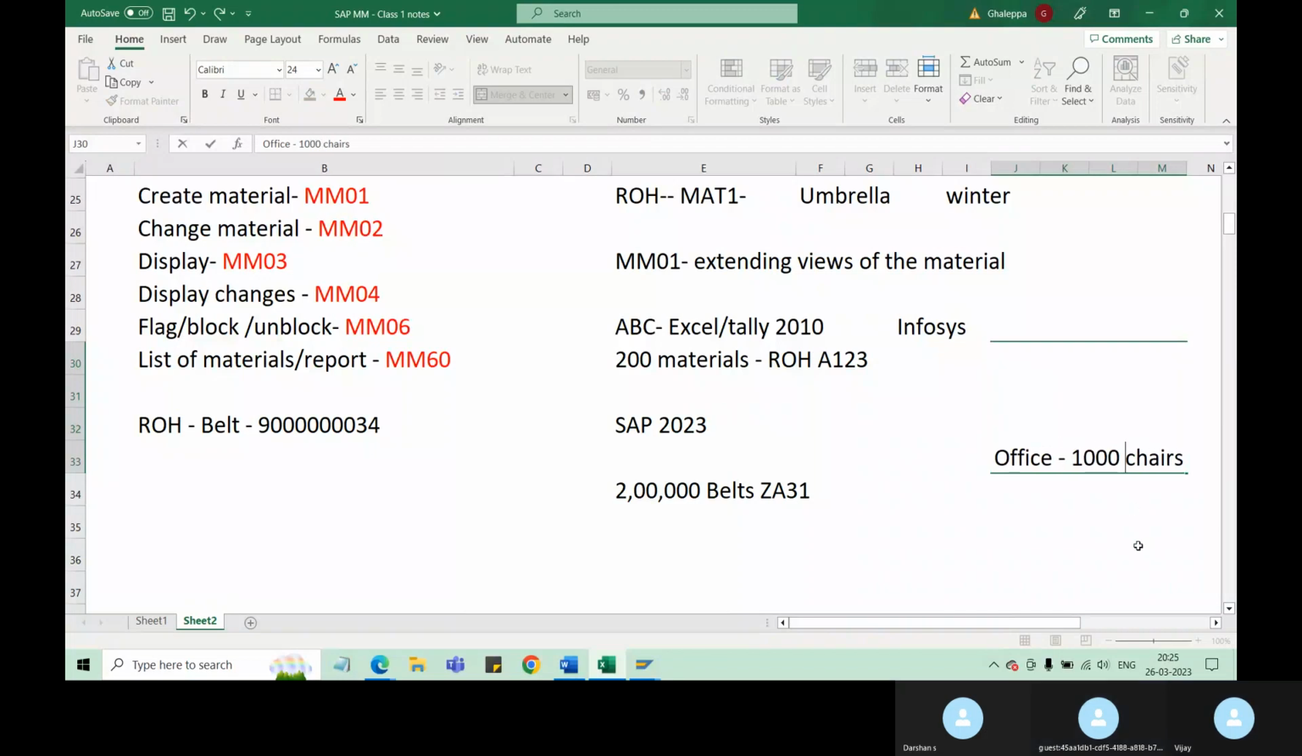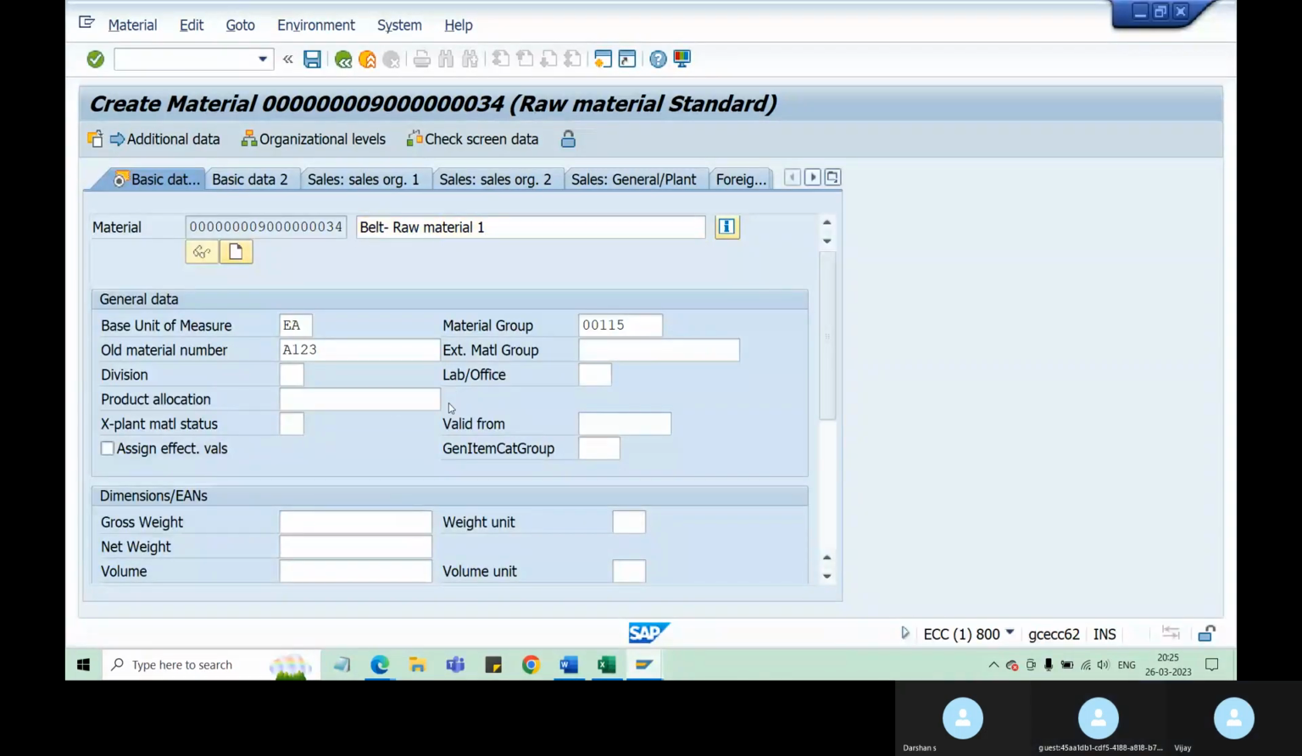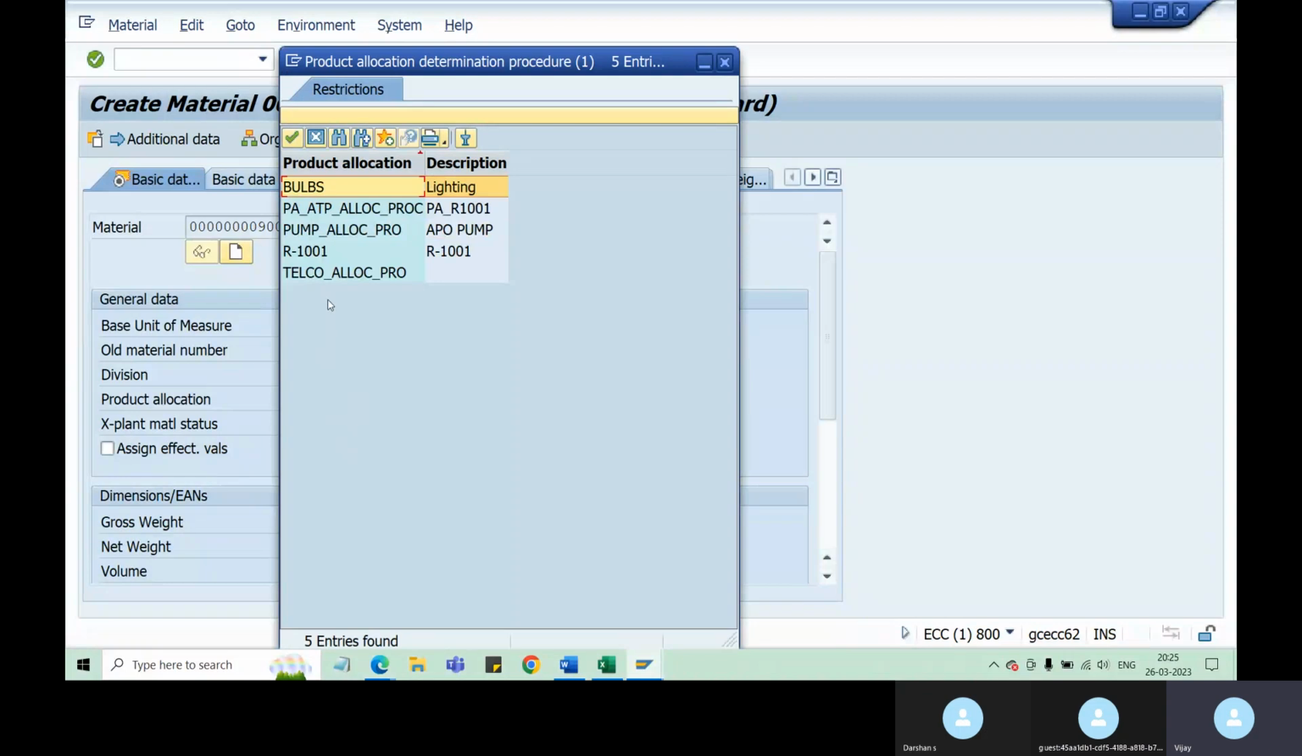How many chairs have they ordered? 1,000 chairs. All these 1,000 chairs will not be used for only one particular department, right? They need to distribute them for the mechanical department, computer science department, electronics department, like that. So they are allocating the products, like partitioning, dividing. They are allocating the products to different offices or different departments. So here you can maintain that also, product allocation.